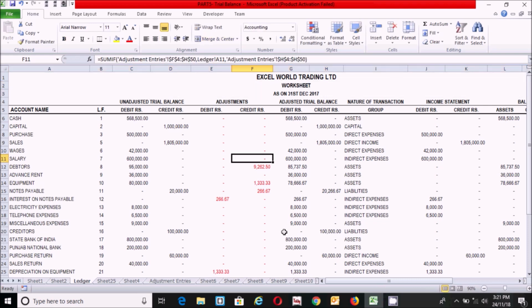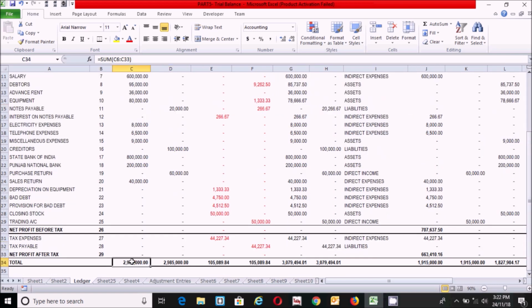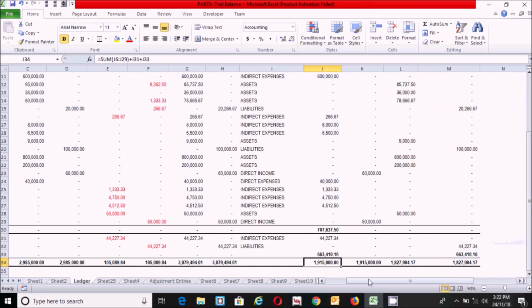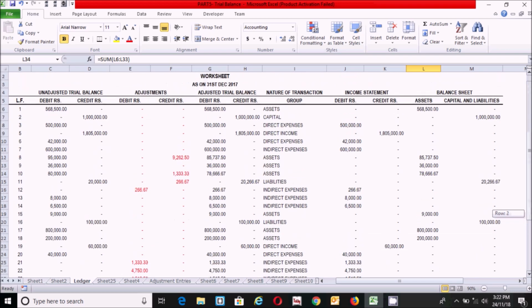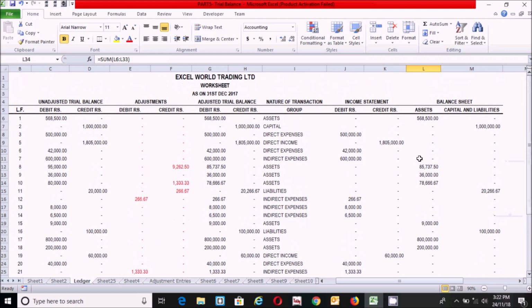Alright. Okay, now we can see that everything in this worksheet is absolutely right, because the total row of this sheet is equal based on debit and credit and capital and liabilities columns. You can see these two are equal, these two are equal, these two are equal, these two are equal, and these two are equal. That means both debit and credit and capital and liabilities are equal. That means our preparation of worksheet is absolutely right.